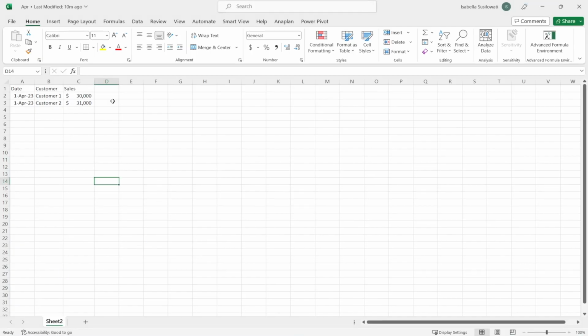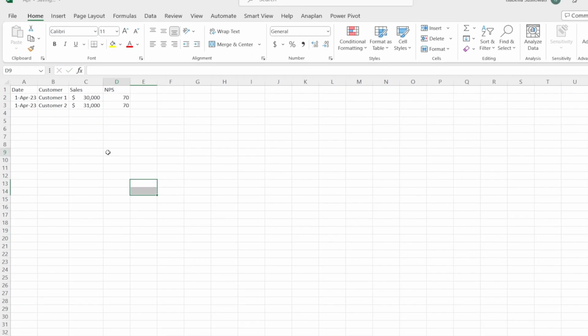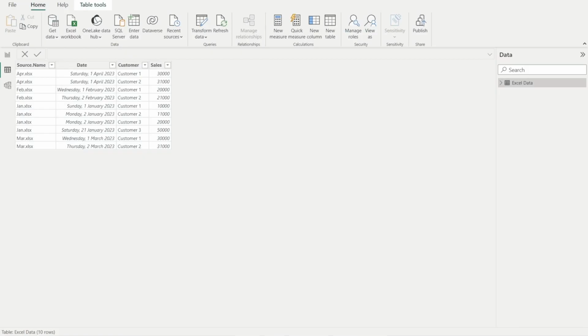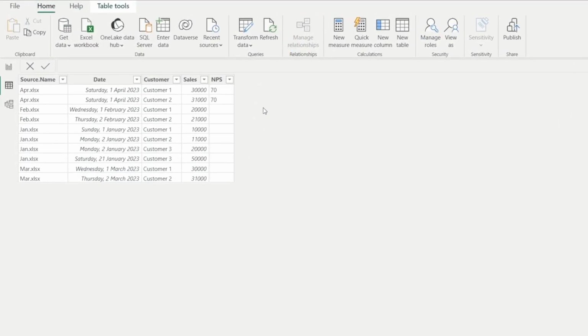Now, what if your April file has different columns? For example, there is an additional column for NPS. And then I'm going to save this and then close the file. And then let's go to Power BI and let's hit refresh. Look at that. It just flows nicely. We got lucky. Additional columns do not always flow into Power BI. It will only flow if the columns get added into your sample file.